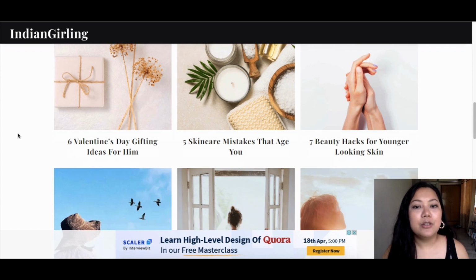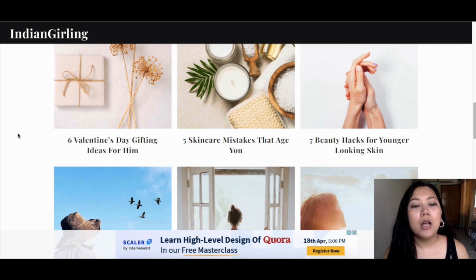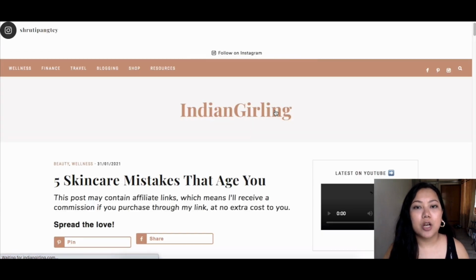But until then, let me share with you some of the posts and tips that do really, really well on Pinterest. So when you are trying to make money from Pinterest, you want to make sure that you're focused on 3 types of blog posts. The first blog post, which is the most common type of blog post that you will see, is a listicle, which looks something like this. So 6 Valentine's Day gifting ideas, 5 skincare mistakes that age you, and things like that. Basically a list of anything that is relevant for your particular topic.